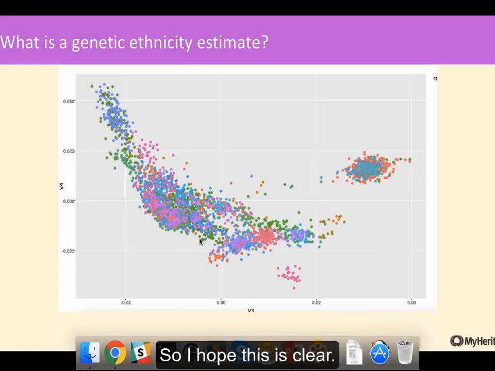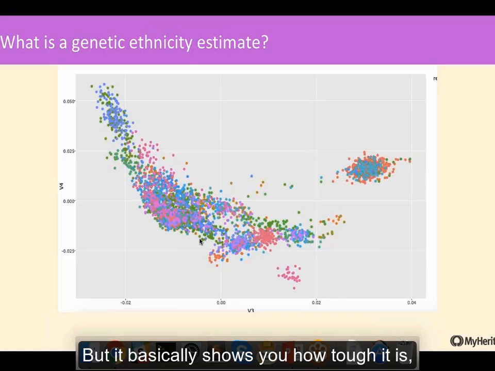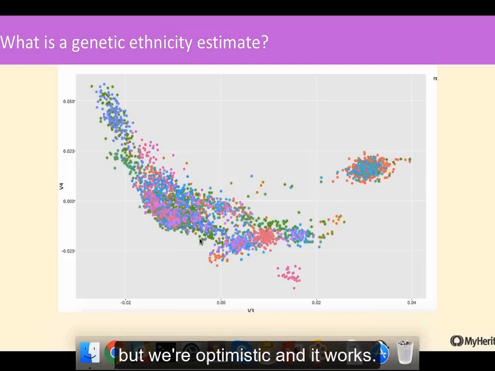So I hope this is clear. I tried not to make it too technical. I hope it's not scary, but it basically shows you how tough it is, but we're optimistic and it works. So that's the thing to remember.